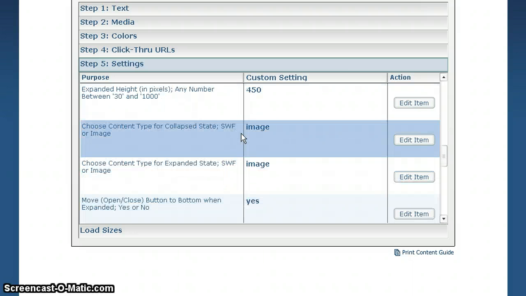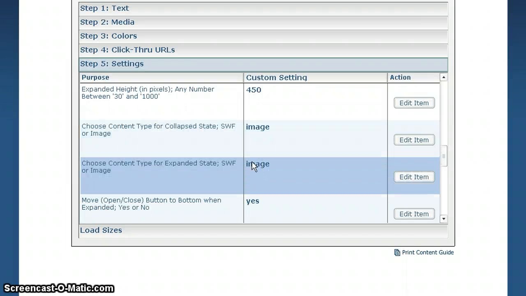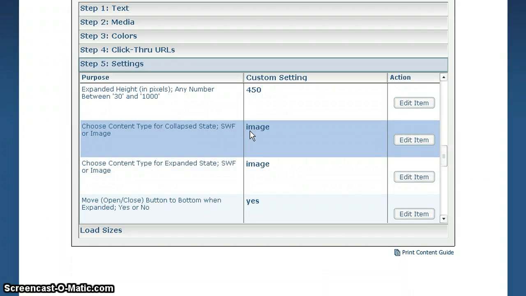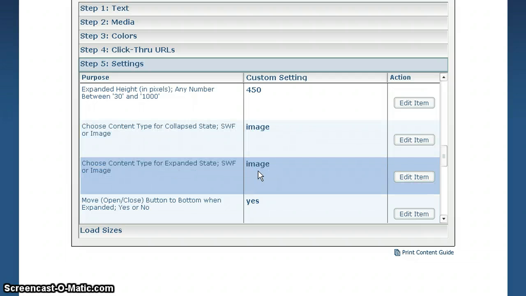Would you like to use an image or SWF file within the collapsed state of this ad? You can set that here. Type in image or SWF file. When it's expanded, would you like it to refer to an image or SWF file? Again, you refer to that here.